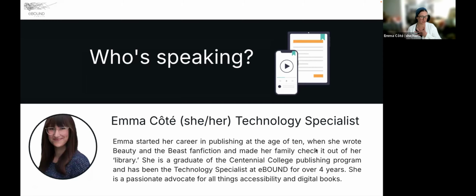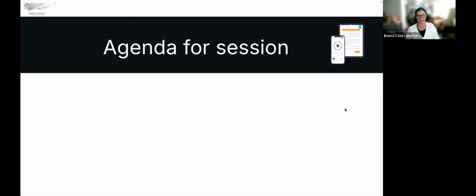Most of you know me. I think I recognize most of the names. I'm Emma. I'm the technology specialist. I've been with eBound for about 4.5 years now. I'm a graduate of the Centennial College Publishing Program, and I worked at Kobo previously. So a big supporter of digital books and, of course, accessibility because they go hand in hand.